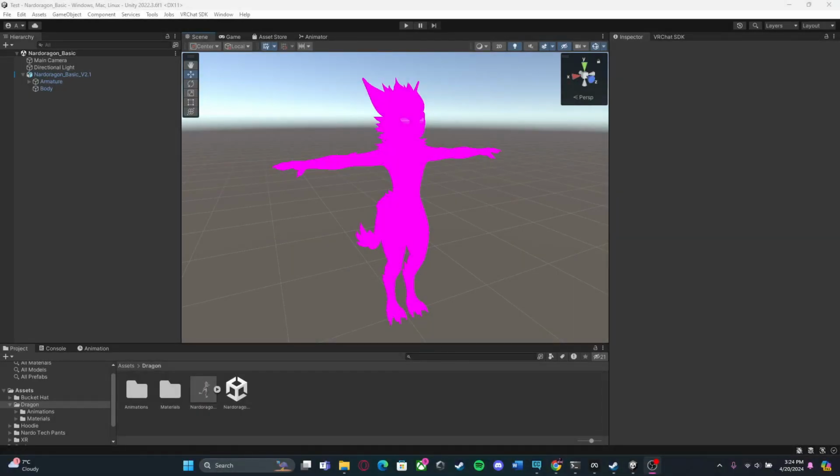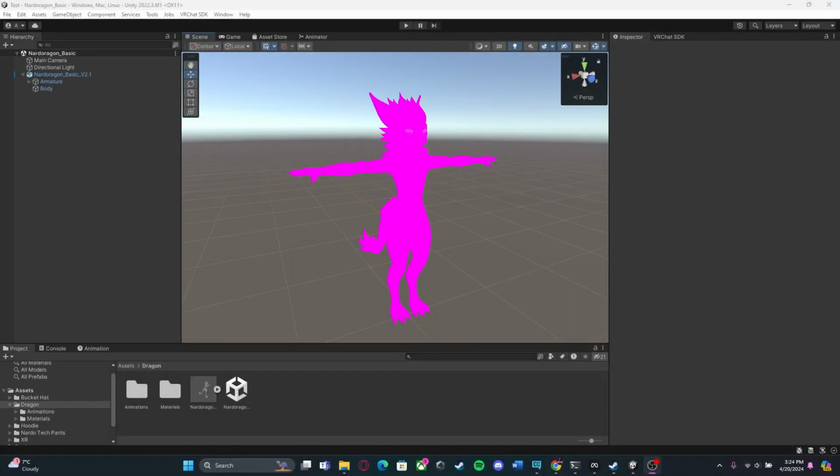I think we can all agree that Unity is a piece of shit. You know, you're ready to upload your first avatar, you drop it in, and then you see this atrocity. Pink textures everywhere.